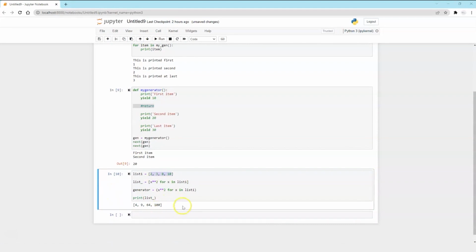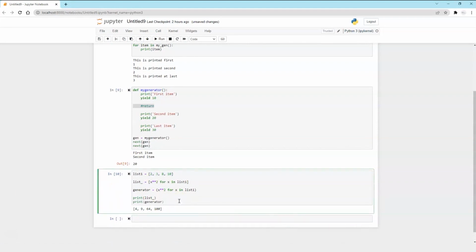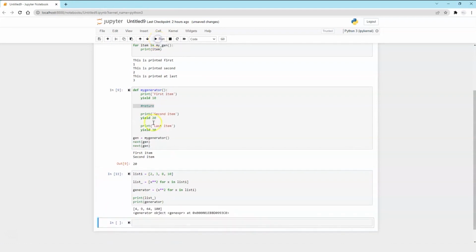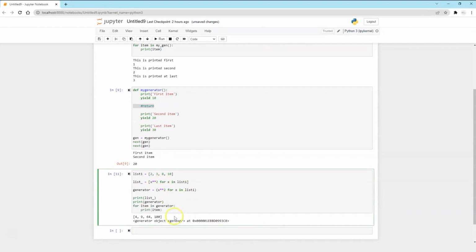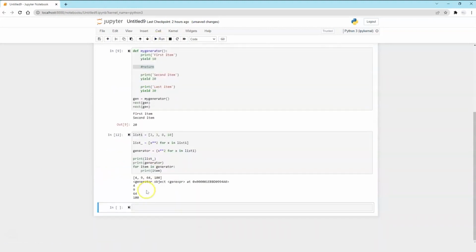But if I print the generator, I will not get the expected output. I will just get the generator object, which is not what I desire. So basically, you can't just print the generator like the list. You have to either use next, or you have to use the for loop, which I had shown earlier, and print each and every item within the generator. Now, this is the output which I was expecting: the line by line output of each and every element in my generator: 4, 9, 64, and 100.